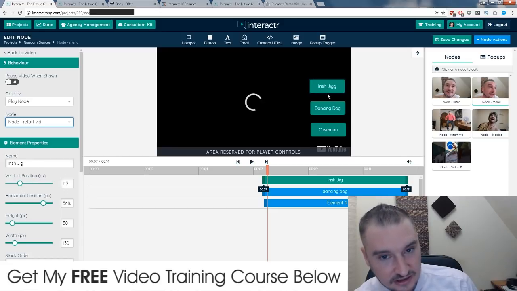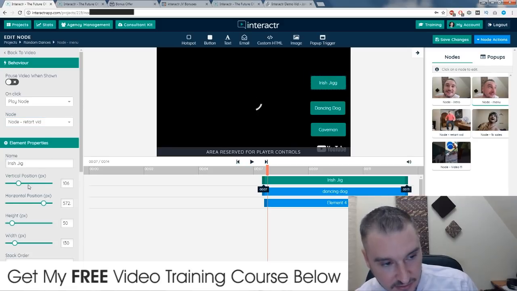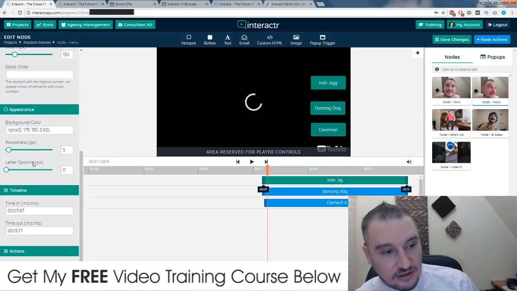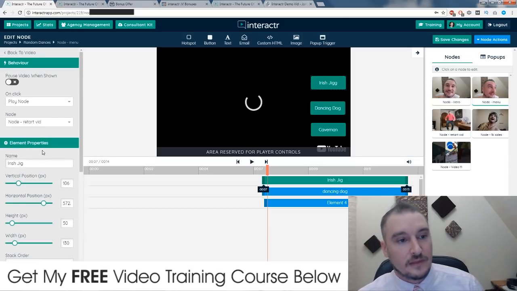You can actually just drag these buttons around, but you can also do it precisely using these. You can change the vertical position, the horizontal position, the height, the width, and you can change the appearance as well. You can change the color, you can change the roundness of the buttons, the letter spacing, and you can choose where you want it to come in. You can then copy and delete the actions if you want.